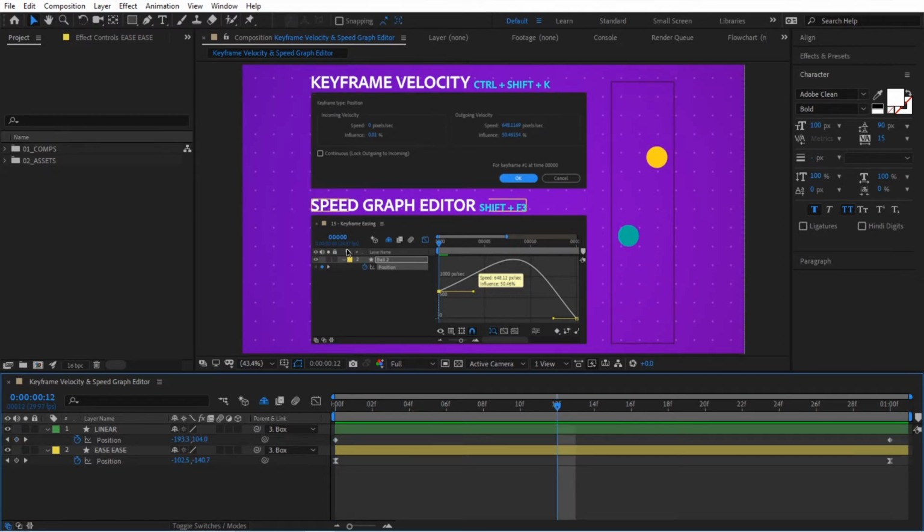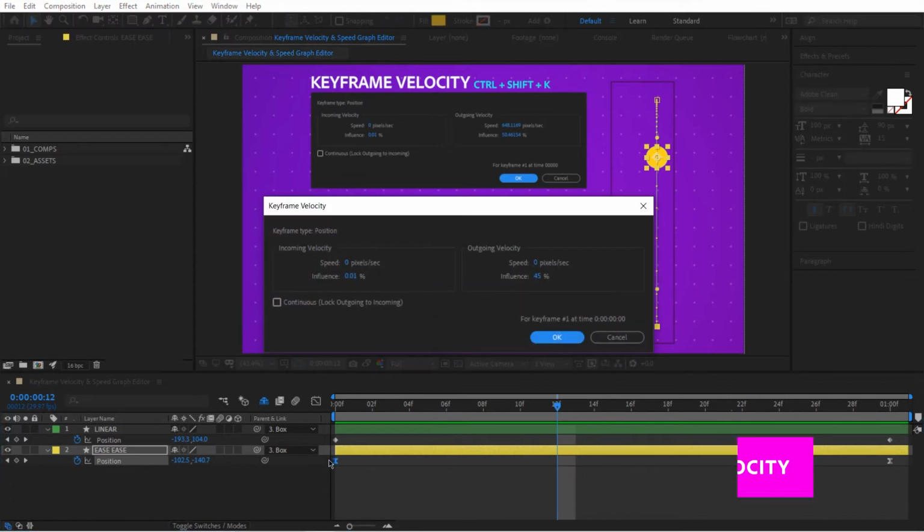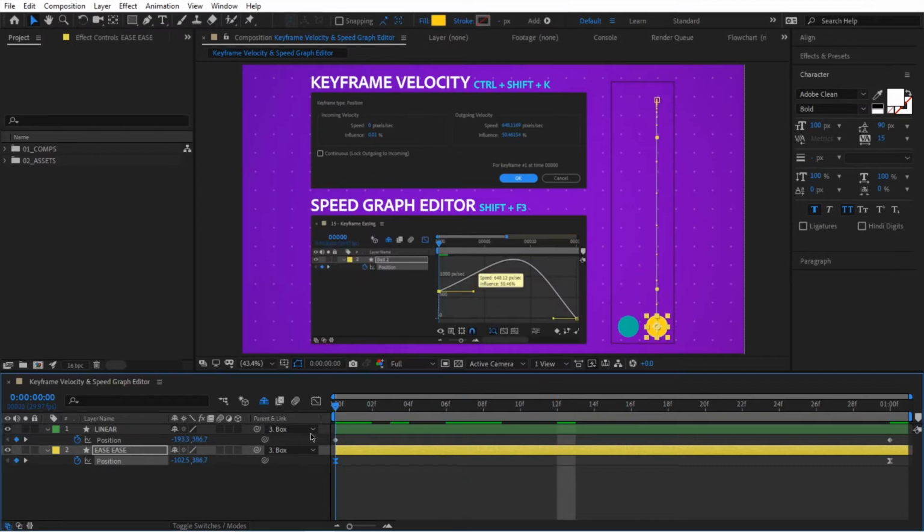Now we want to adjust the speed. So we're going to select this, Control-Shift-K, and instead of starting from 0, we're going to say, hey, let's have some speed. I'm going to say, let's have big speed, like 2000. So 2000 pixels per second, so it's going to be really fast. That's really all it is. We can easily adjust the speed and influence of our keyframes.